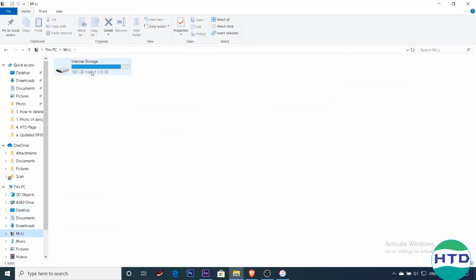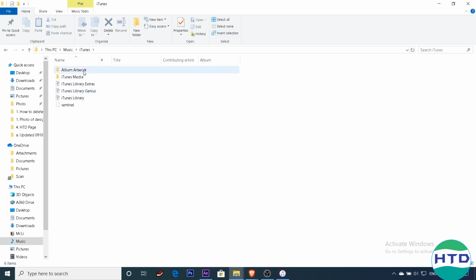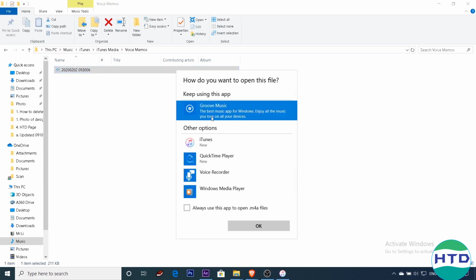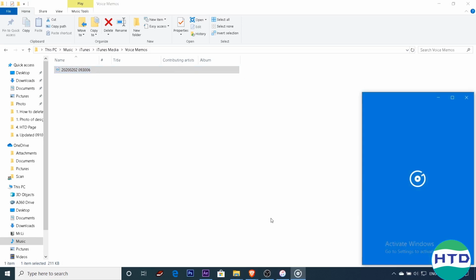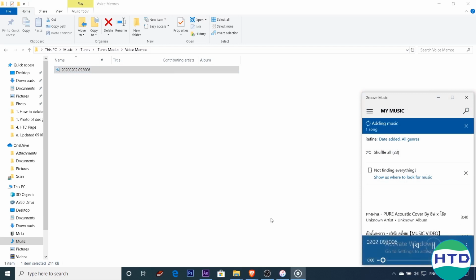check in our storage. We don't have it, right? So we check our playlist, the music of the iTunes media, and we will see the voice from the iPhone appear in this folder on our computer. And this one is just the first step that we need to export the voice from the iPhone.